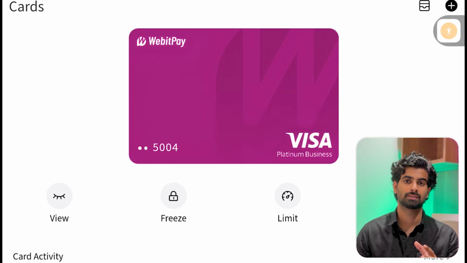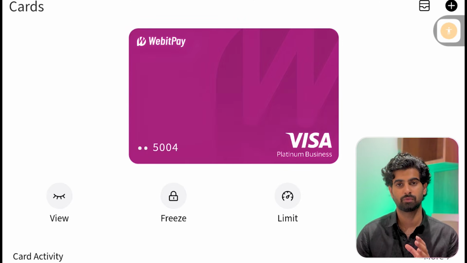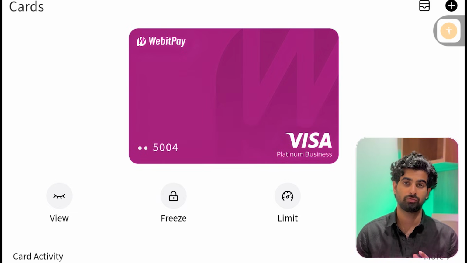Nitron Crypto has done a partnership with WebitPay, one of the leading cryptocurrency card companies right now, and because of this partnership you are going to get a free crypto card. The process is going to be very simple.